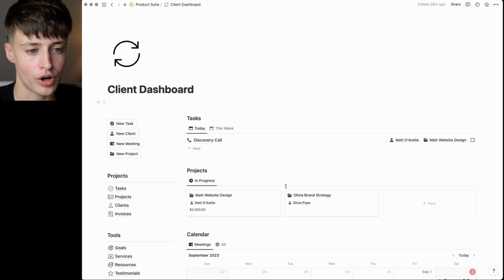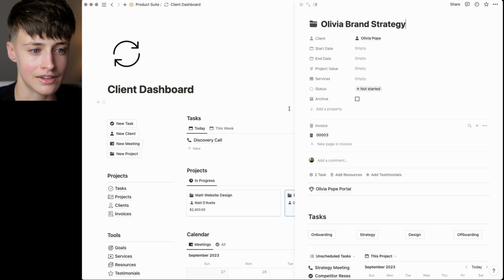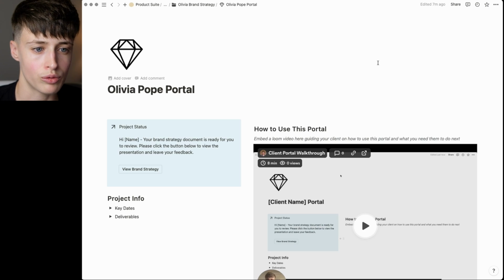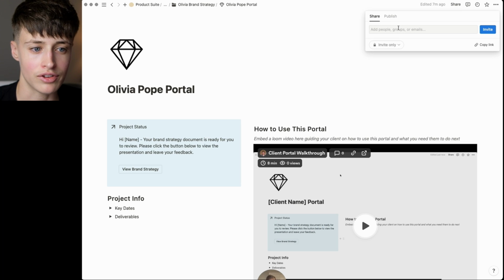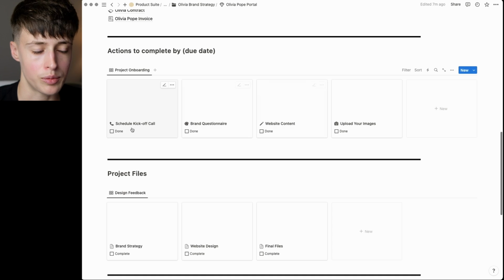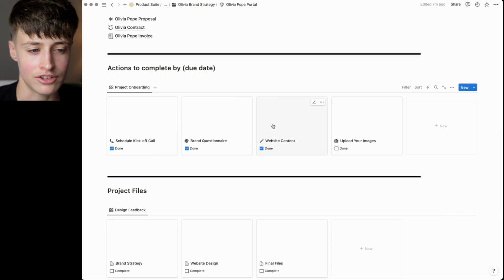So we go back to the project and the invoice is already linked here. We just have to link it to the client portal also. Once you do that, now you can share this portal with your clients by inviting them using their email. They can then log on and watch the video instructions that you put here to know what to do next, and then keep track of the project progress using these checkboxes.